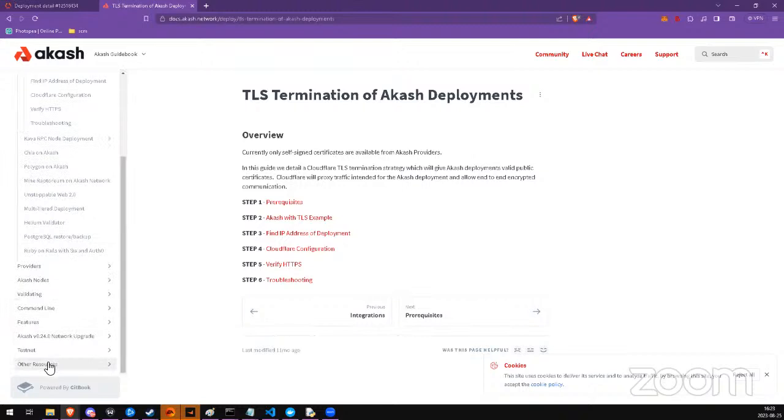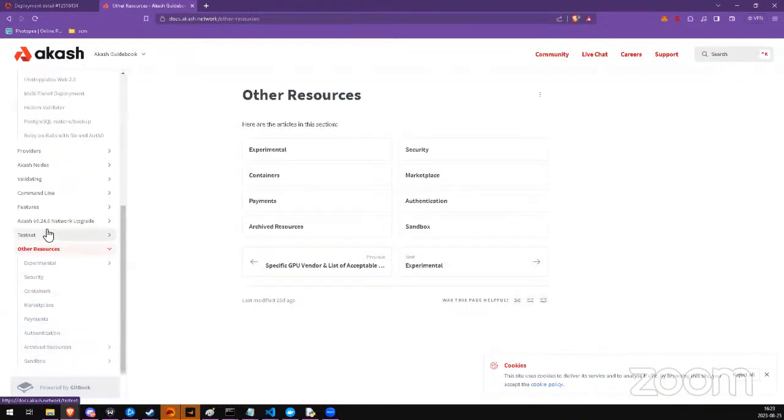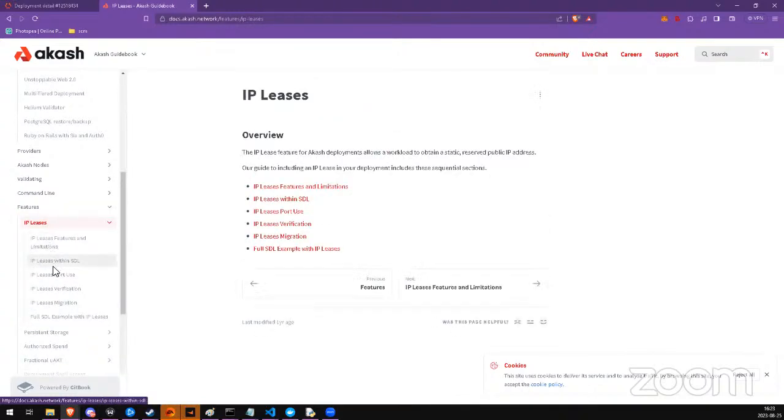And for IP leases, I believe it is here. And it shows you how to do the same, but for IPs, as I mentioned. And then once you have it as an IP, you can just do DNS management as you normally would.